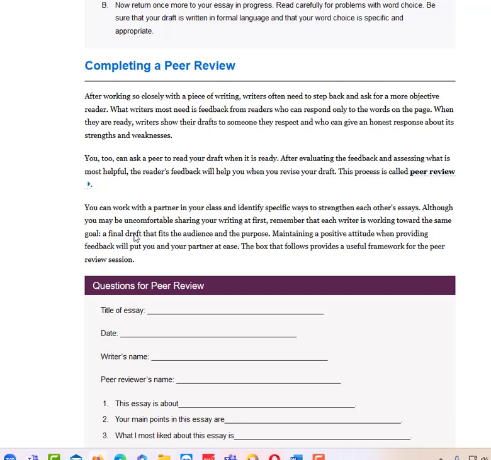Although you may be uncomfortable sharing your writing at first, remember that each writer is working toward the same goal, a final draft that fits the audience and the purpose. Maintaining a positive attitude when providing feedback will put you and your partner at ease.